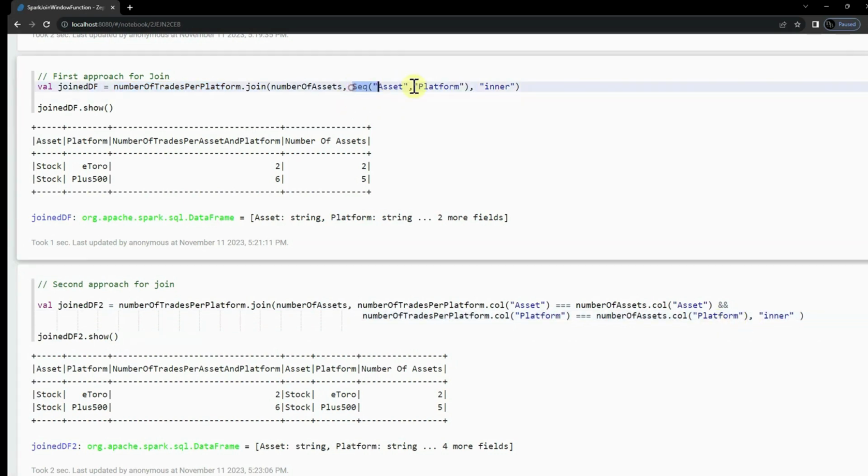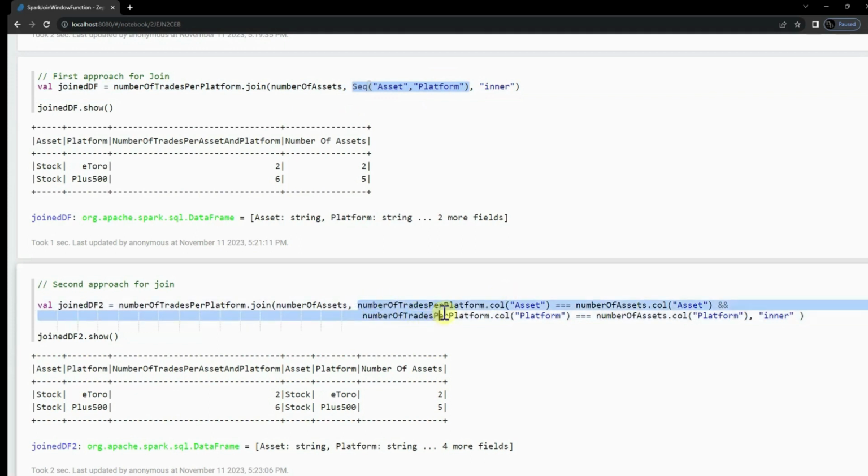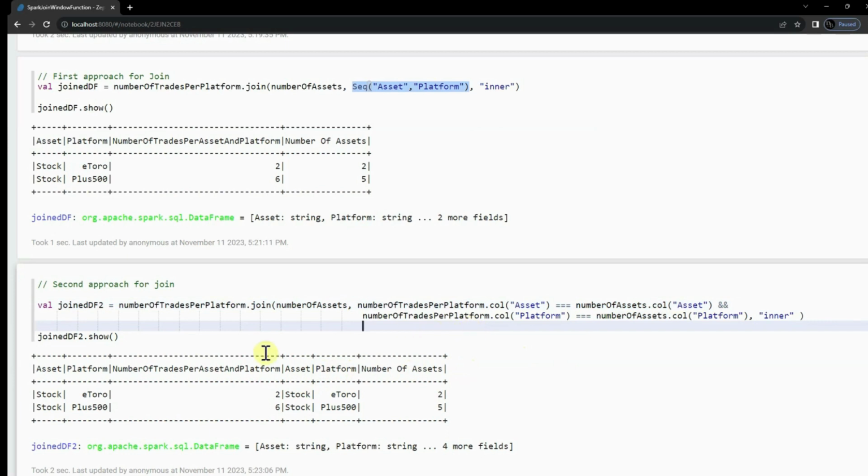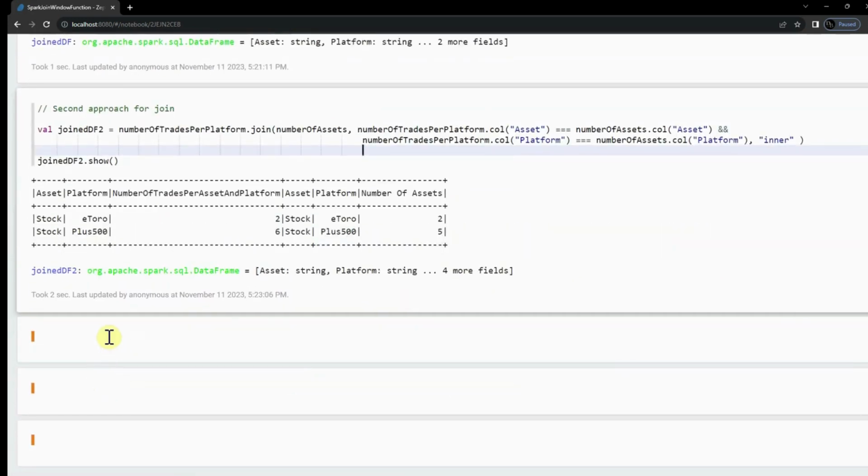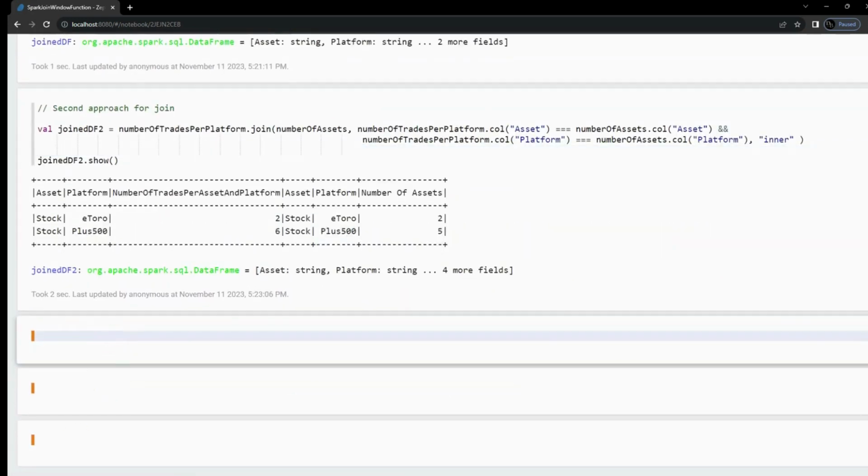Here I used the sequence of columns, and here I used the left data frame dot col asset and the right data frame dot col asset. So from both the left data frame and the right data frame, you need to select the columns and make them equal. The problem here is that we have duplicated columns like asset platform and asset platform. The best way, in case you would like to proceed with the second join, it's better to rename the columns in the beginning. So let me show you.